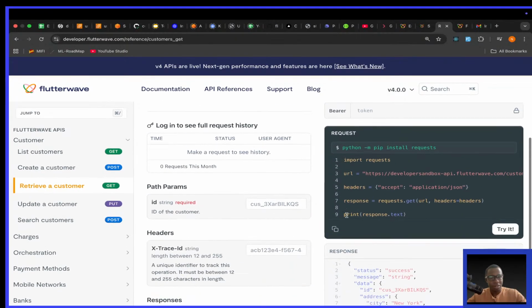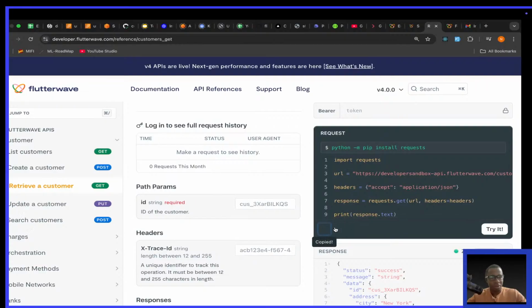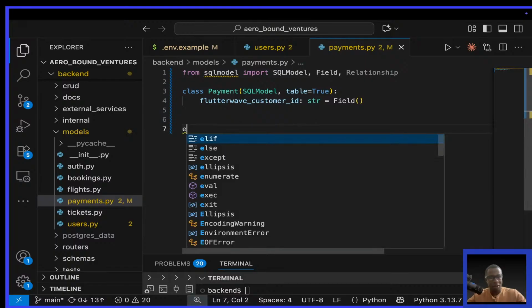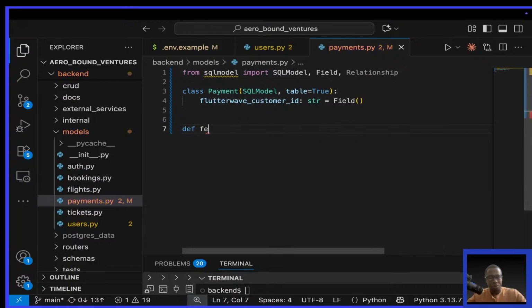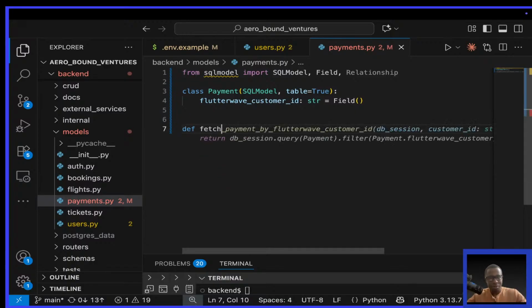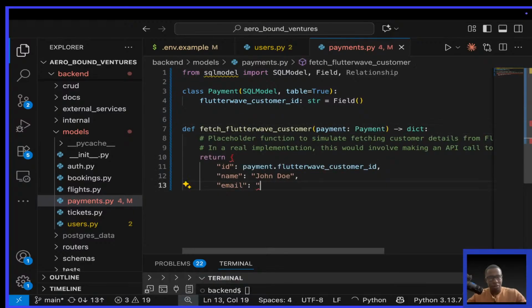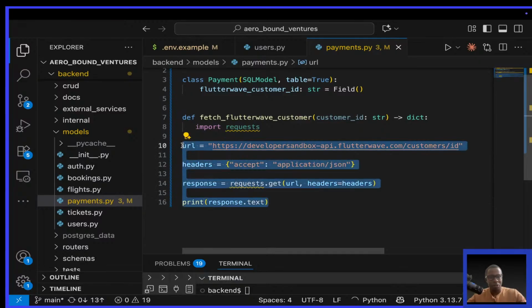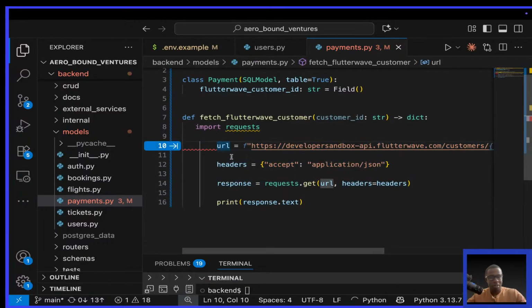If this ID exists, then using this ID, I make a request to this endpoint for retrieving a customer. So you see, if I copy all this and paste it here, assuming we had a function called maybe fetch Flutterwave customer, then of course it wouldn't pass this. This would be the customer ID. Then we would make a request using the code that I've copied, like this.